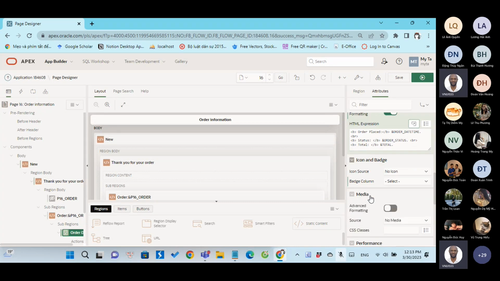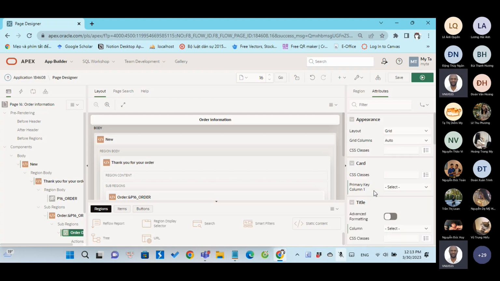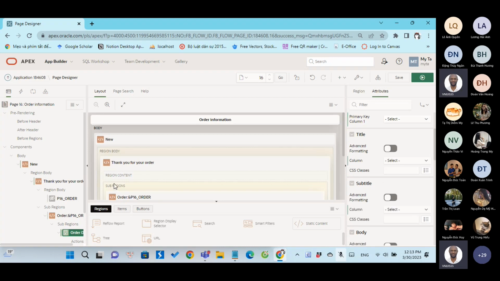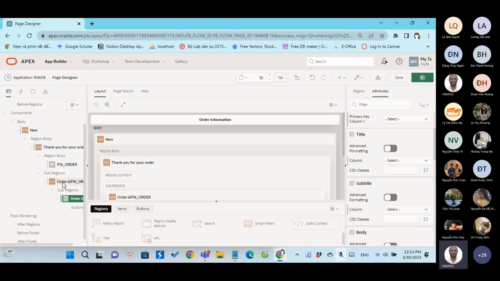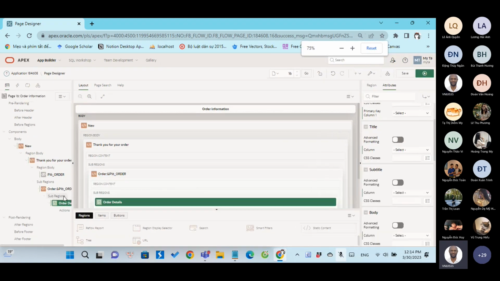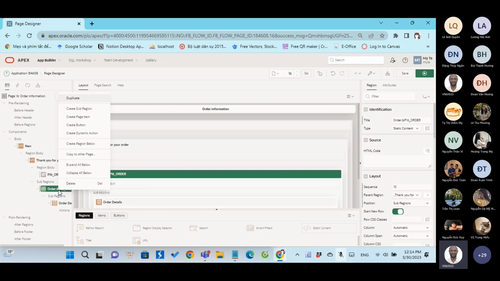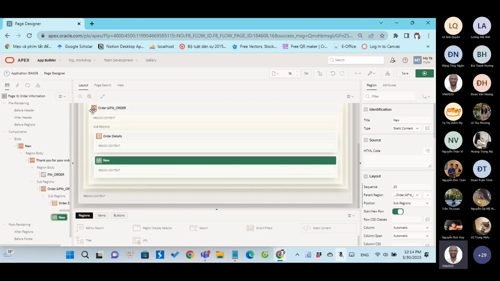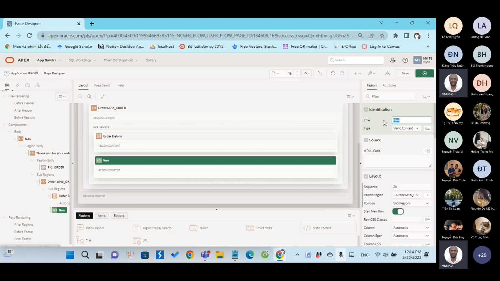Now we need to add items region again. So under the order by the left, down, down, down. Okay, so after you have P16 order, then you have order. Right click and create sub-region. All right, now for the title, enter items.